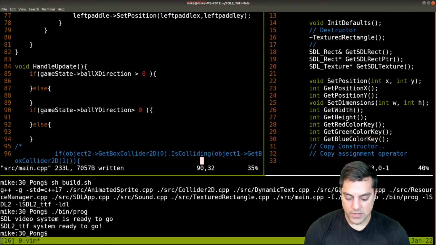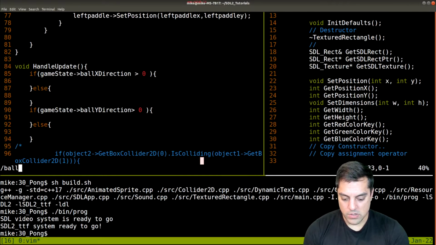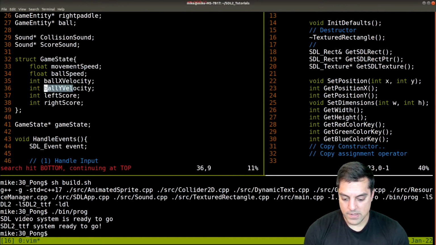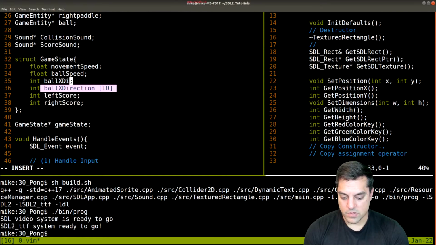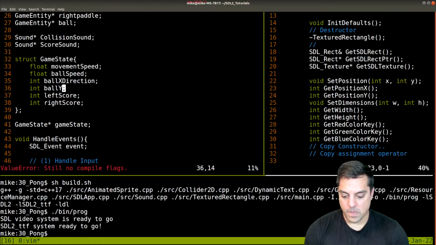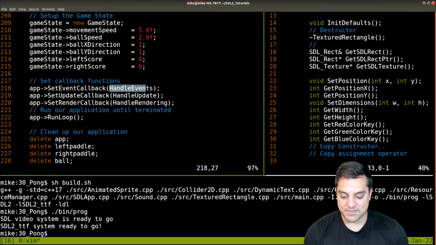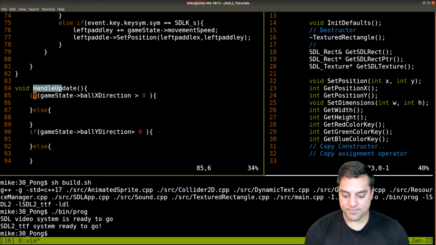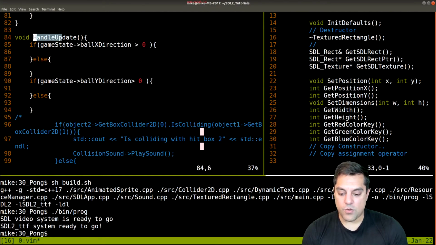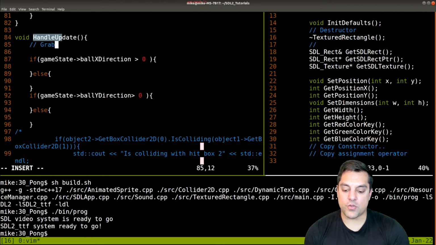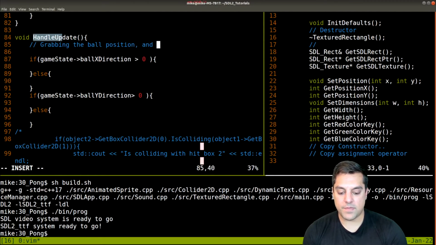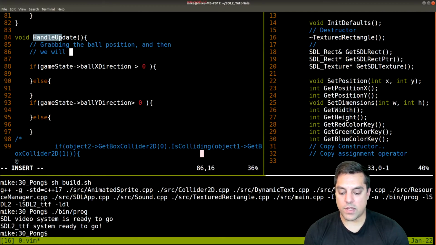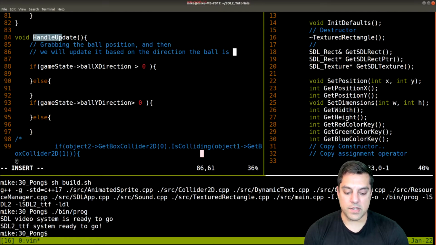Now it looks like I have those velocities somewhere. Ball y velocity. Yeah, so I need to update these here. Direction. Sometimes the IntelliSense can help us detect any errors here. All right. Oh, handle updates. Okay, so maybe we can start by grabbing the ball position, and then we will update it based on the direction the ball is traveling.